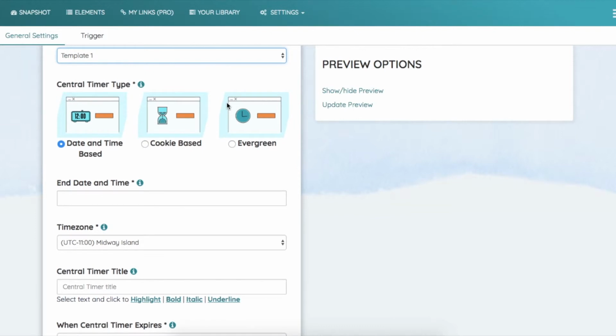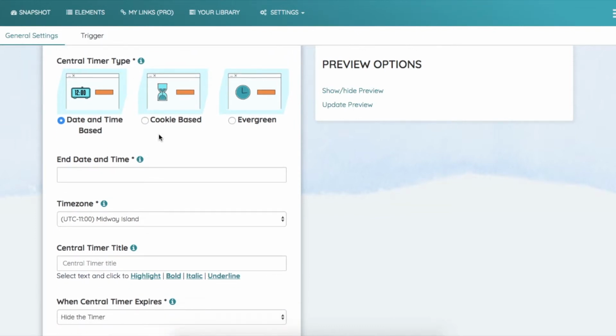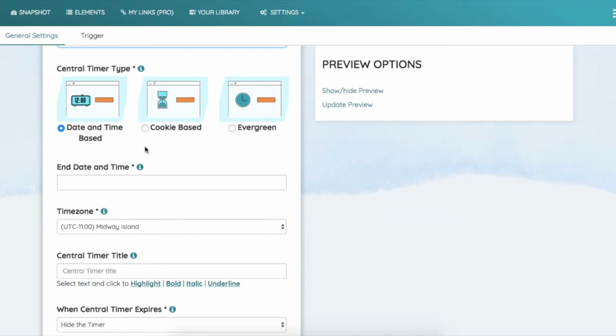Now in the next section, which is central timer type, there are 3 types which are available for you for the timer. So the first one is date and time based, in which you need to configure when the timer would expire, the date for the timer and the time for that particular timer to expire.